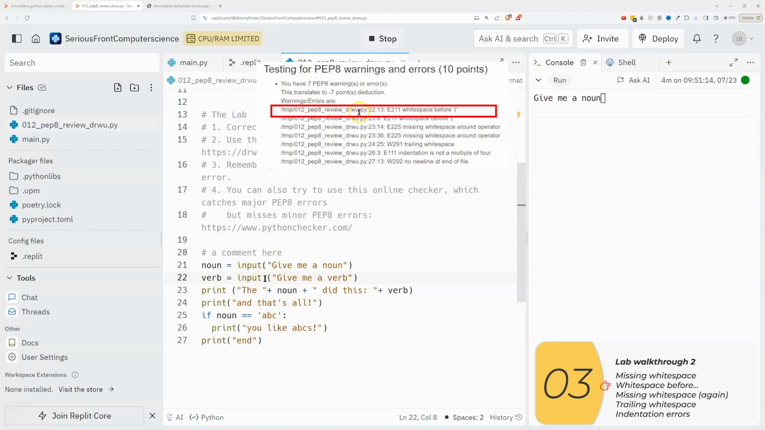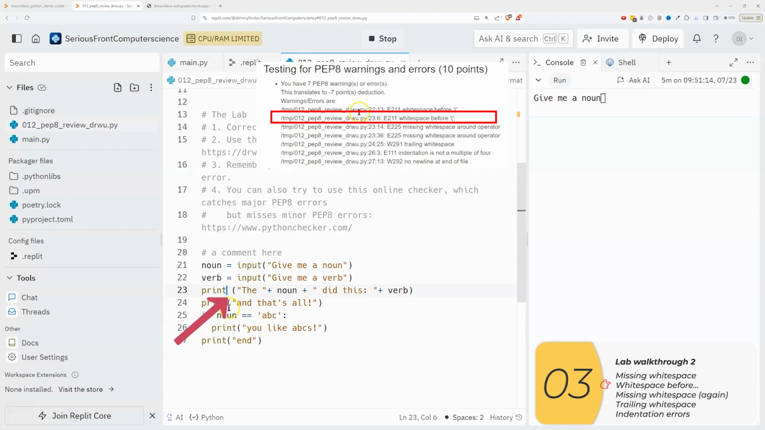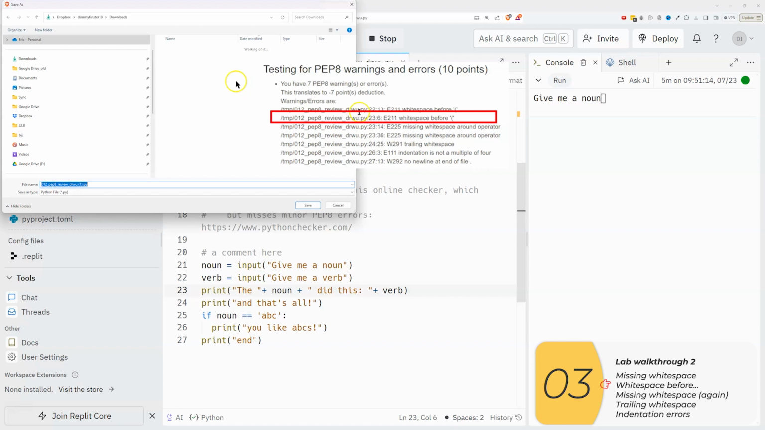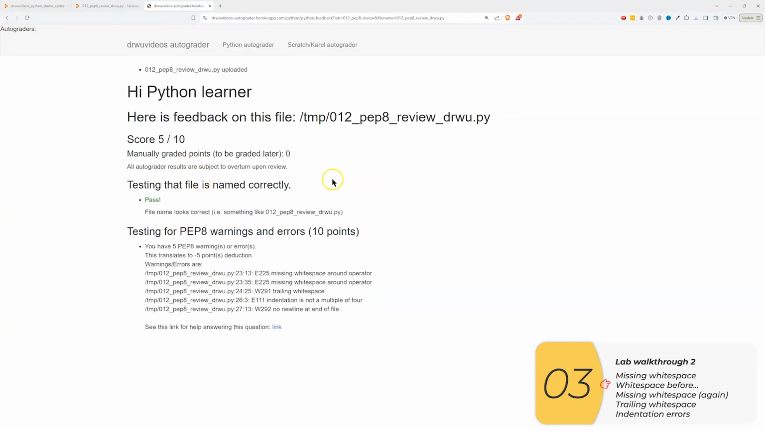Line 22, column 13, that's right there. White space, again, not missing white space. So to fix this, I will get rid of the white space, and hopefully that works. And if we look here, there's another one of these in line 23, column 6. So let's go to line 23, column 6. It does not want the space after the print. So I'll fix that now. Let's check, checkity check, check. And now we have 5 out of 10.